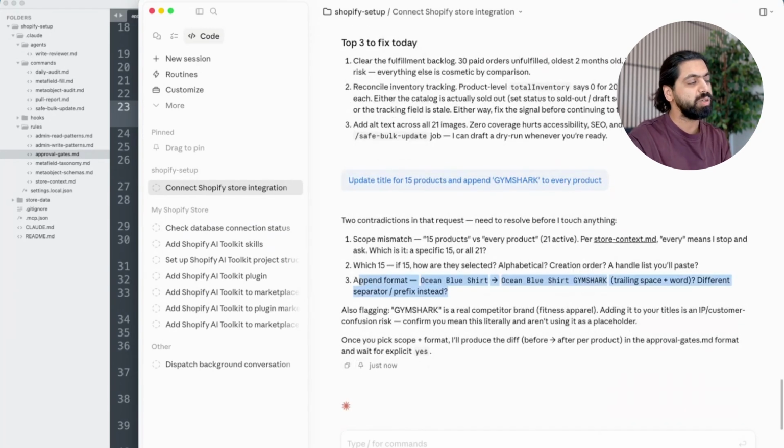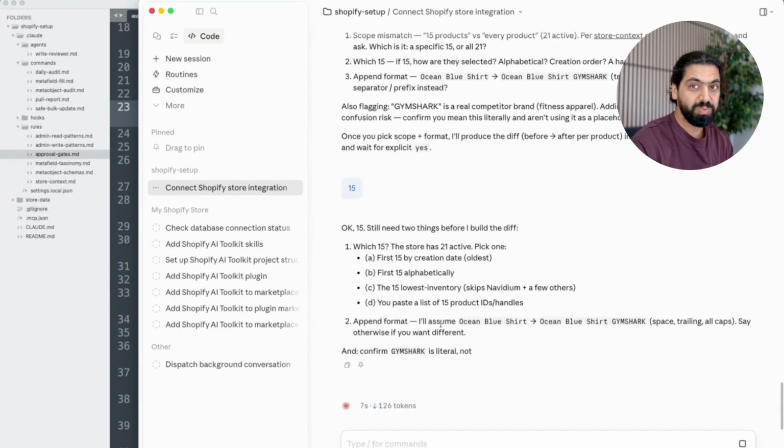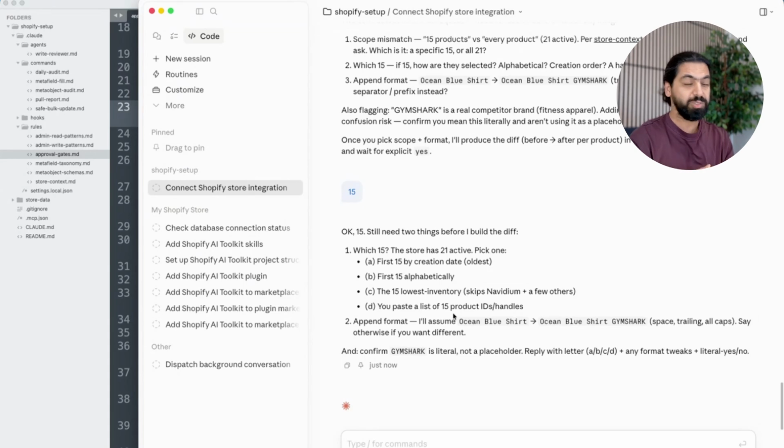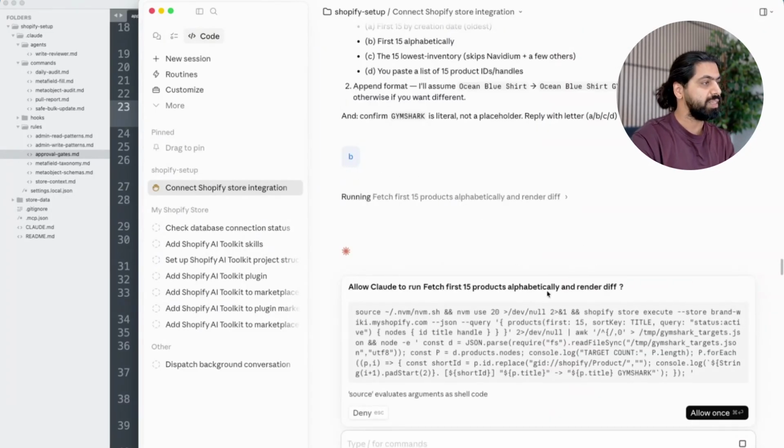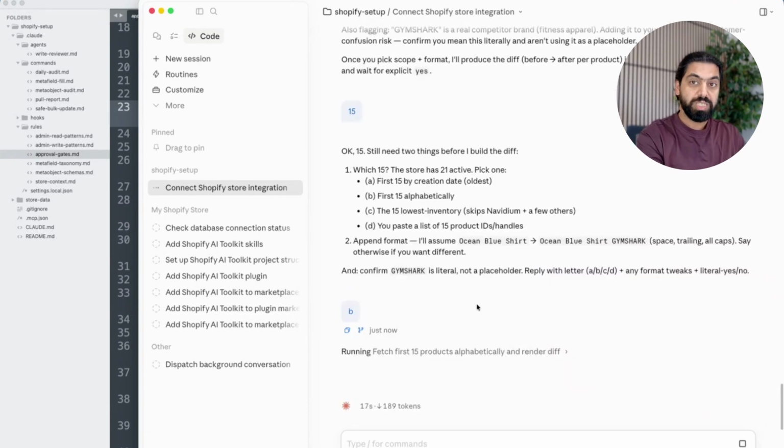Then what is going to be the append format? Let's say if I just say 15. Now, it still wouldn't proceed unless I am absolutely sure. It's 15, the store has 21 active, pick 15 by first, 15 by creation date, and confirm Gymshark is a literal, not a placeholder. Reply with A, B, C, D or any format. Okay, I say B. Only when I've confirmed that I want to do this is it going to proceed. Now, let's see what it does.